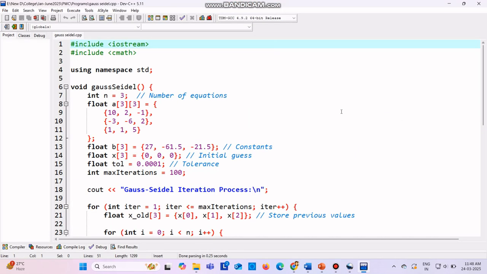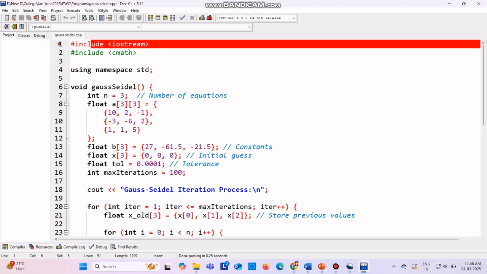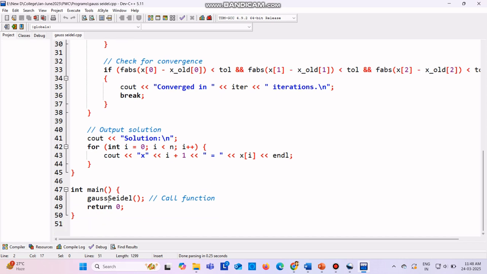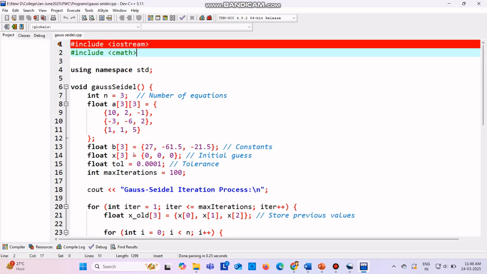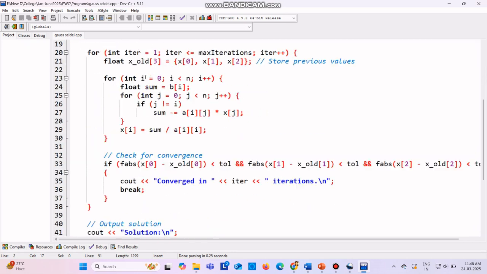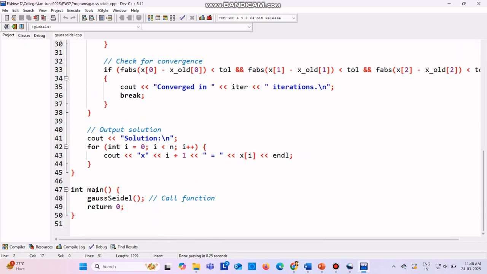Okay, so let's write the C++ program. First of all, we will include the header files. So what are the header files? Hash include iostream and hash include cmath. We will see this part later on. Then using namespace std, and after that we are going to write the main part.